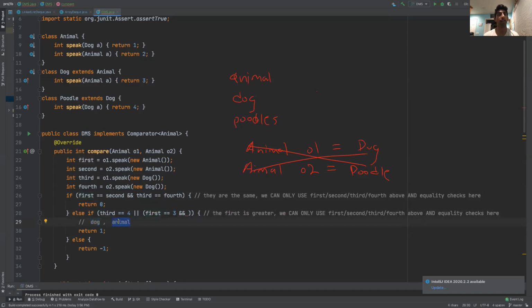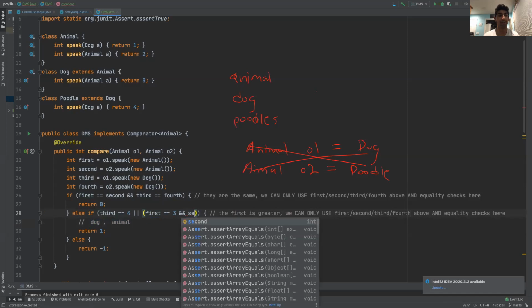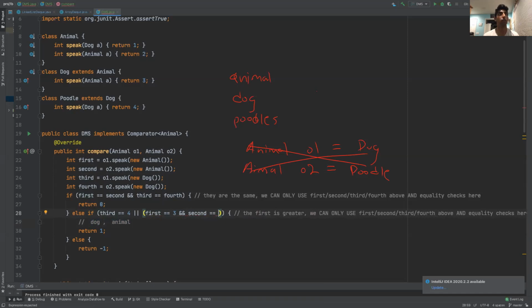Now, in order to check that O2 is an animal, what can we do? Okay, I'll leave you guys to this one. How do we know that O2 is an animal? Does it return 1, just like a shot in the dark? Sure, yeah. So if I say second is equal to, right, second is right here. If I say second is equal to 1, what this is saying is that when we called O2.speak to an animal, it went here. Oh, 2, my bad. Okay, close.